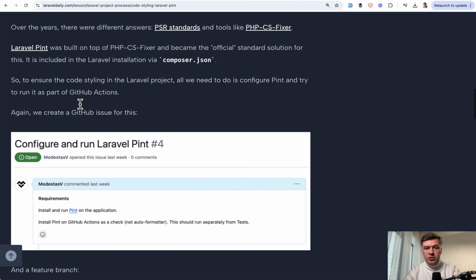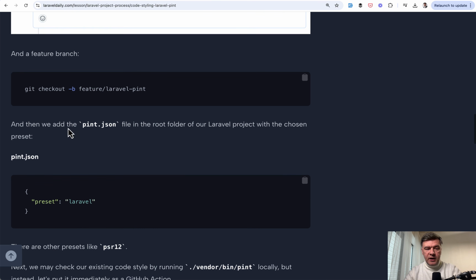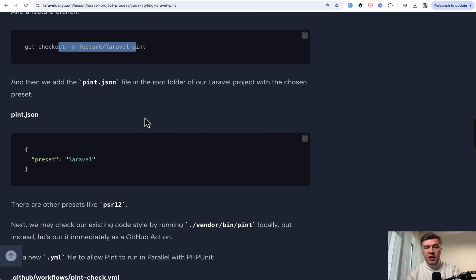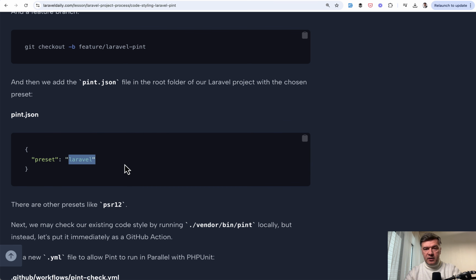So all you need to do is to configure which preset to use for your code styling. And again, we create a GitHub issue for that. We create a feature branch, and then in that feature branch, all we do is add pint JSON with preset Laravel. It's not the official one. It's not required. You can choose other presets or customize your own. You can read the documentation of Laravel Pint for that, but this is kind of the easiest default way.